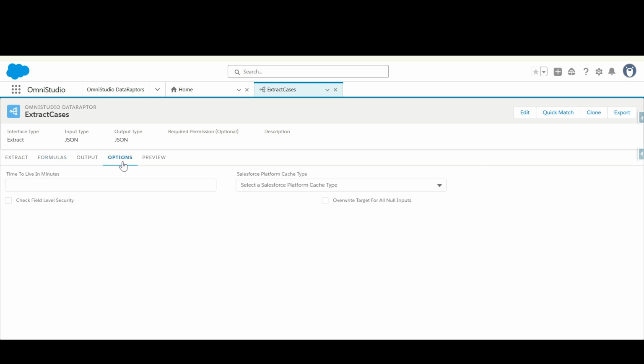Now we have this options tab. So what does the options tab have? Options tab has this time to live in minutes. So you have first extracted the data using this data raptor, right? How many minutes or hours or seconds you want this data to stay in the cache, that I can set up here. 3 minutes, 4 minutes. Then what will happen? It will not do a query again. Whenever you click on execute or whenever this data raptor executes, it would extract it from the cache and show the data to you. It will not make an SQL query again.